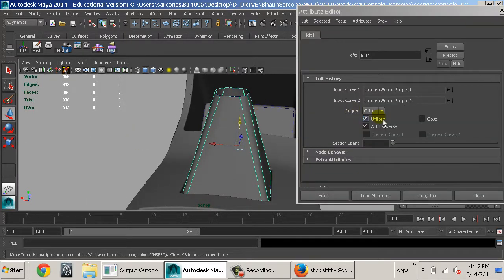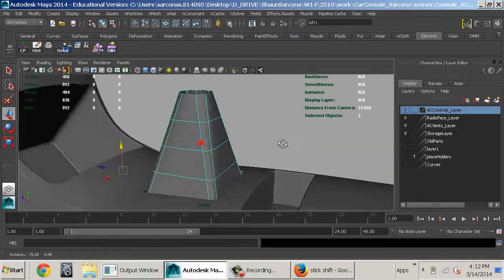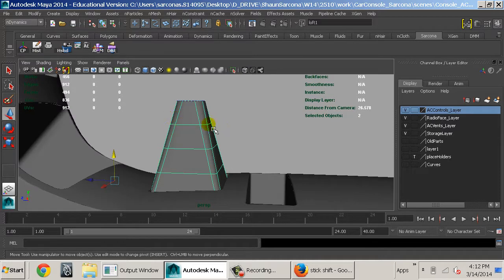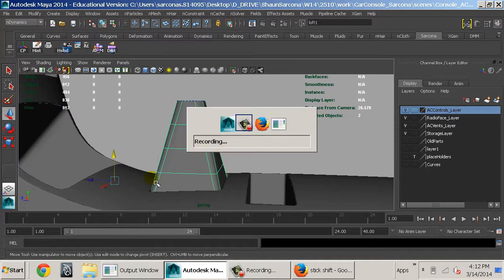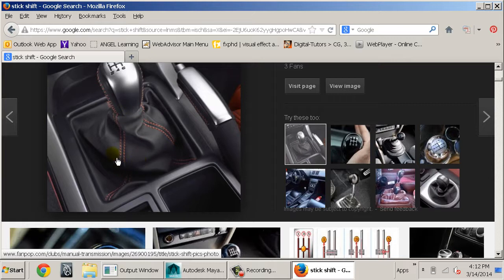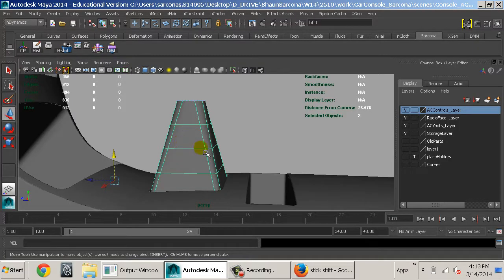I'm going to hit Control A. I'm going to go to the section spans, and I'm just going to add in a couple section spans, maybe 4. Okay. Because what this is going to allow me to do is just give it some basic shape. Right now it's just very static and straight, where this is kind of loose. You know, that's what I want, kind of loose.